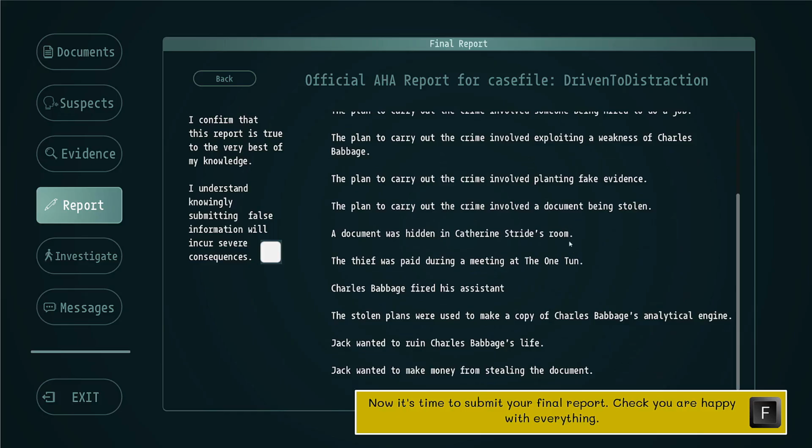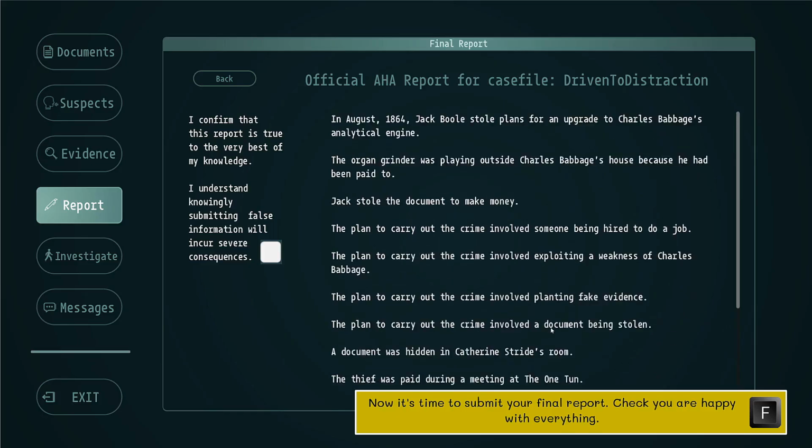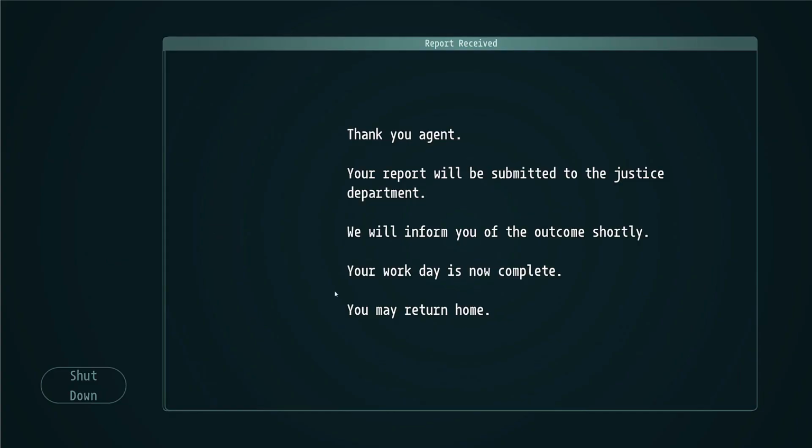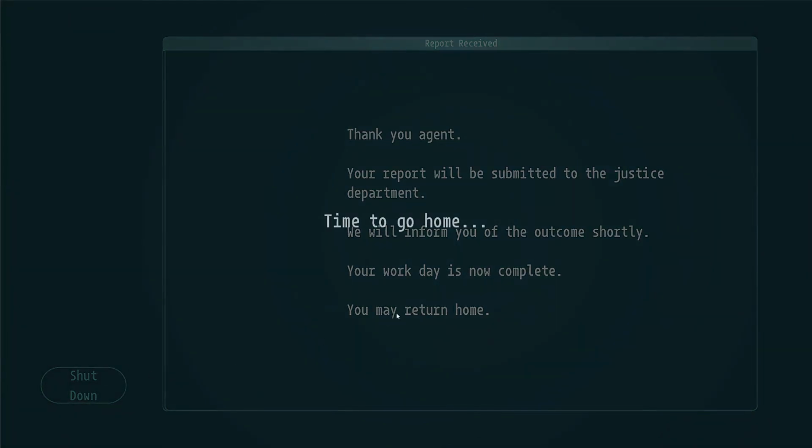Oh gosh, that's all my evidence. I didn't really go through everything, I just wanted to see. Now it's time for me to check if you're happy with everything. Check the box. Remember there are consequences for knowingly giving false information. Submit! Thank you, Agent. Your report will be submitted to the Justice Department. We will inform you of the outcome shortly. Your workday is now complete. You may return home. Shut down.